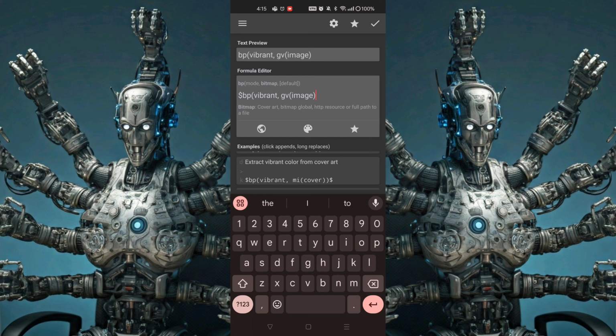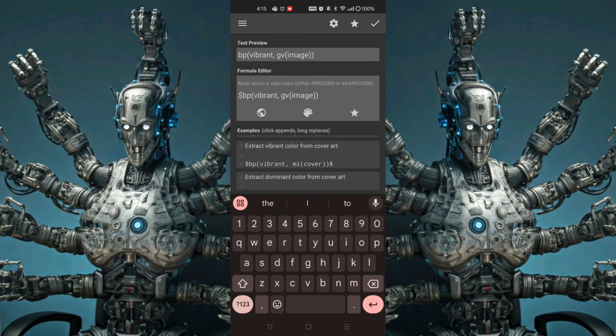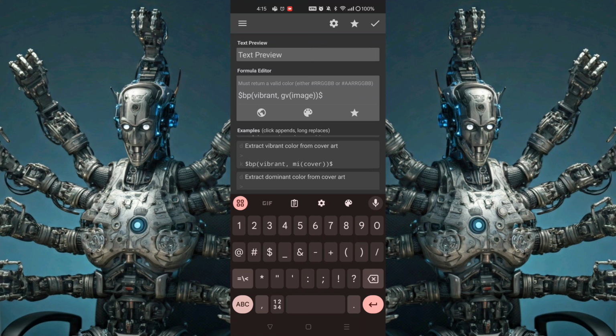In this case, it's similar to your basic arithmetic where you need to have your parentheses match up to what other parentheses you have. So you see that the parenthesis next to image is only for that image one, but we have another one next to vibrant. So we're going to put in one more parenthesis and the dollar sign.